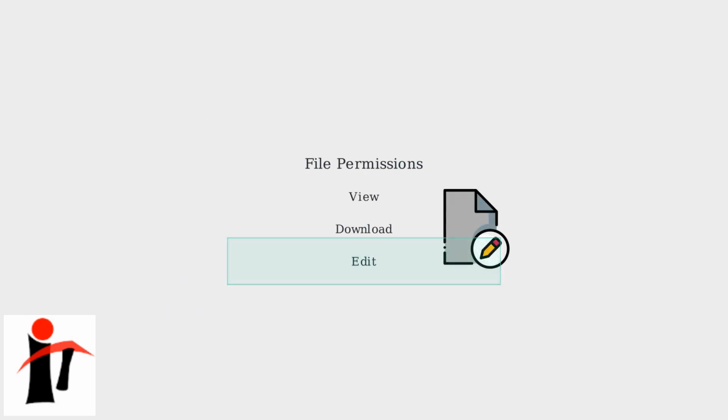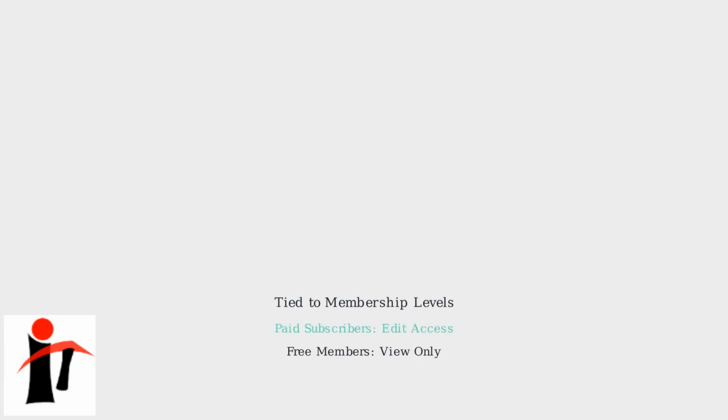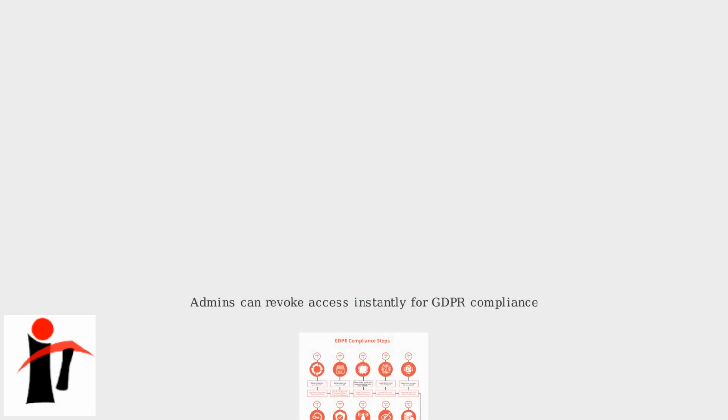File-specific permissions allow control over view, download, and edit rights, which can be tied to membership levels. Perhaps paid subscribers get edit access. Admins can instantly revoke access, ensuring GDPR compliance. Skool's permission granularity makes it a preferred platform for educators.